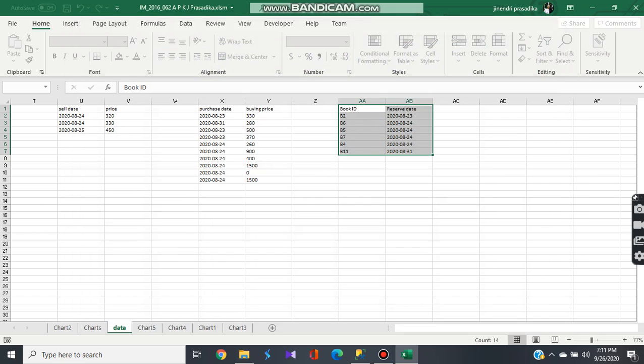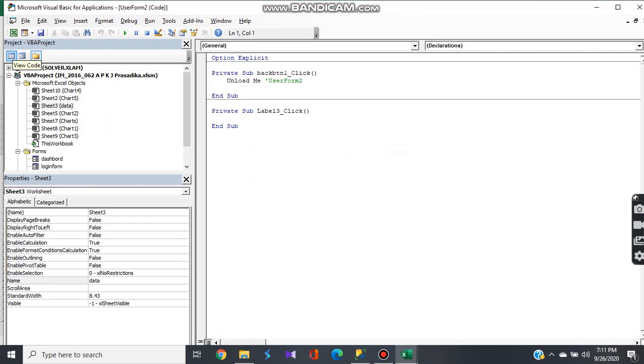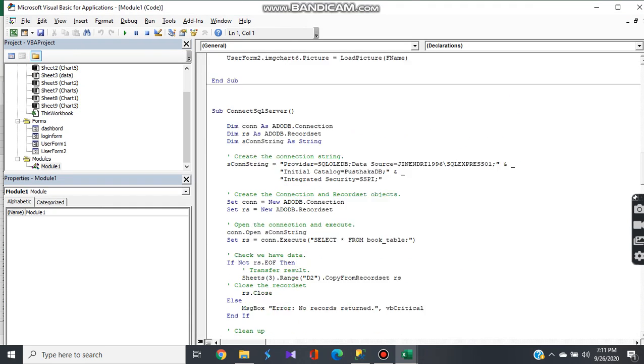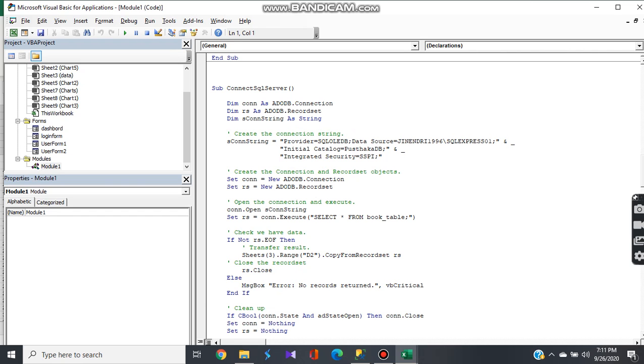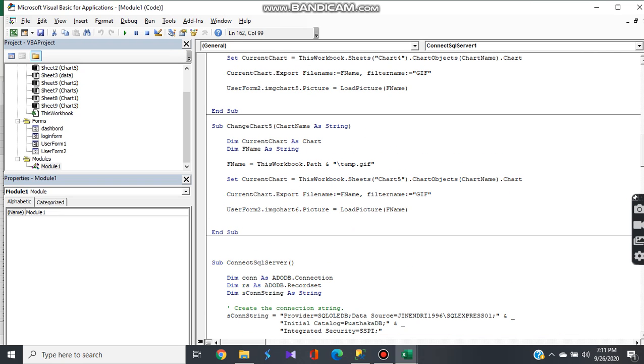If we talk about my coding part, I have used some macros to connect my database to the VBA. If I show it, this is how I connected my database to the VBA using some queries also. I have created some charts in Excel using the retrieved data and showed them in the user forms. And I have used four user forms in order to create this project.